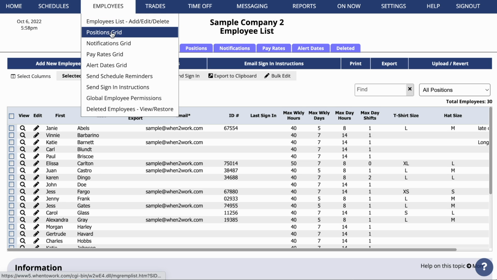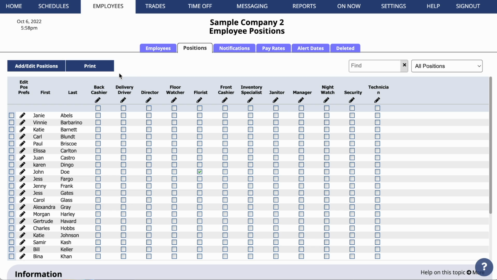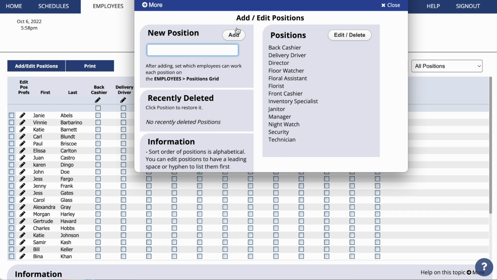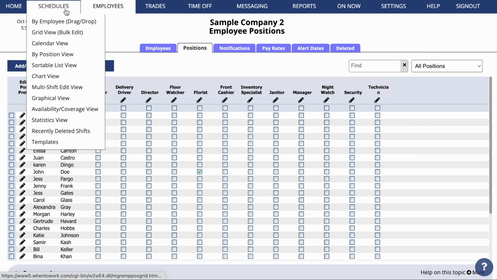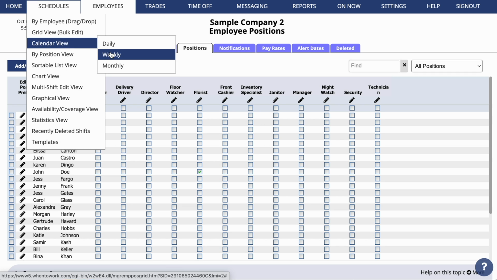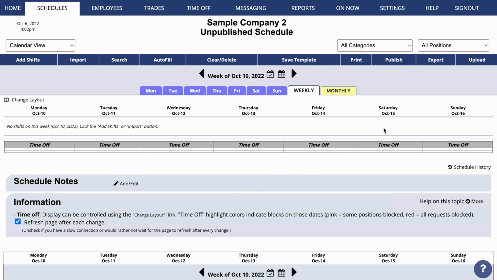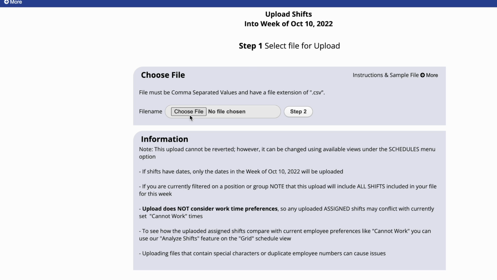In the new account, you'll want to make sure that you have all the same positions as you entered into the old account. You can click Add Edit Positions to easily add or edit the existing positions in the new account. Now you're ready to upload your schedule or template. Simply go to the Any Weekly Schedule view, navigate to a fresh, unpublished week, and click Upload.